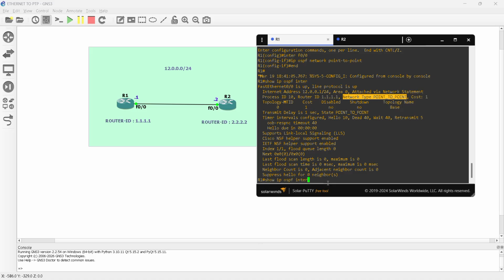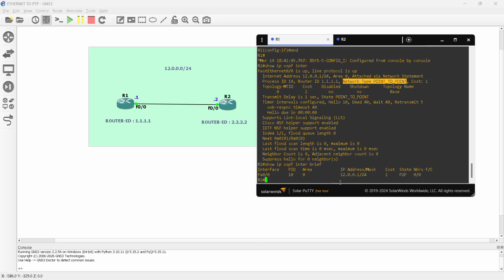If I use the interface brief command now, the state will be point-to-point. So this is how we override FastEthernet to behave as point-to-point, where no designated router or backup designated router gets elected.